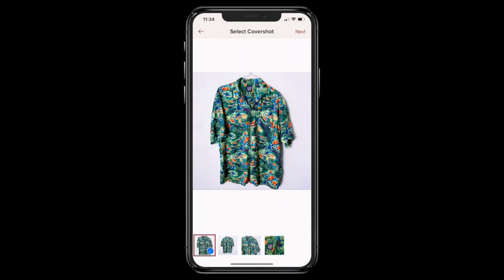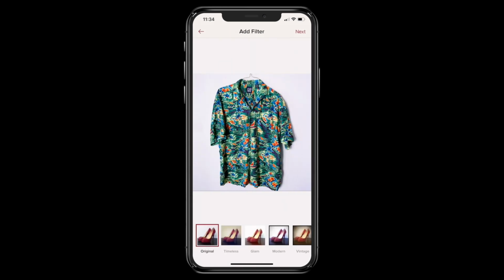In this next screen, this is where you are going to choose which photo is going to be your cover shot, and then you're going to click next again. This is where it comes to the Poshmark filters.